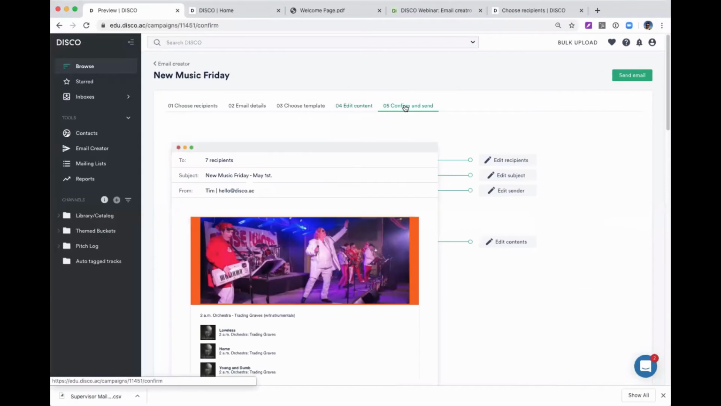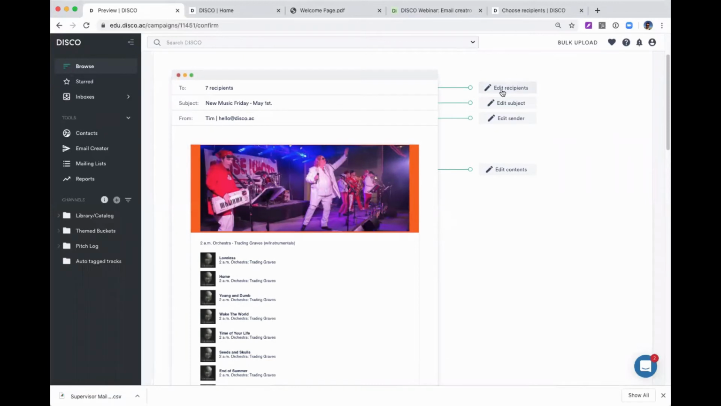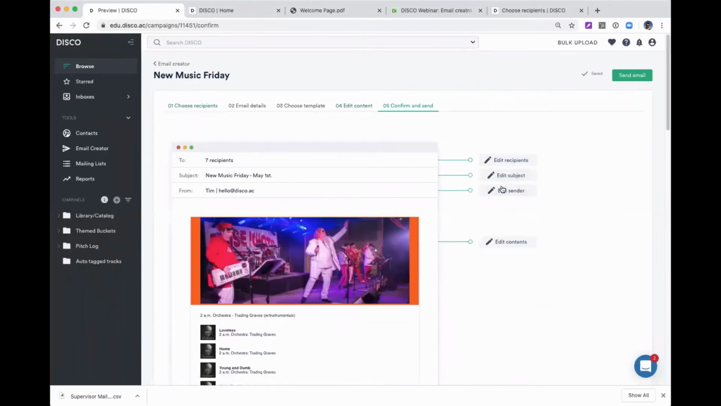So then the last tab is the confirm and send. This is kind of like what this email is going to look like. Right here, I can edit recipients. It takes me back to the first tab. If you click on any of these, it just links you.